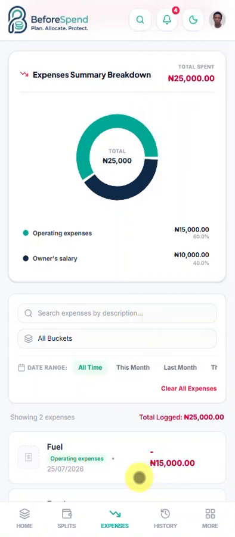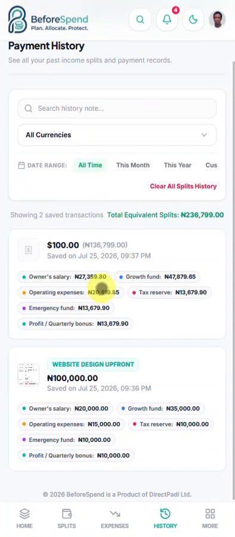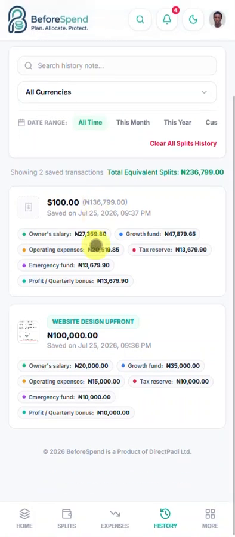Now, if you come to history here, you can also see the incomes that you've gotten. You can see that label you put there. There's something I also want to show you before we go forward.